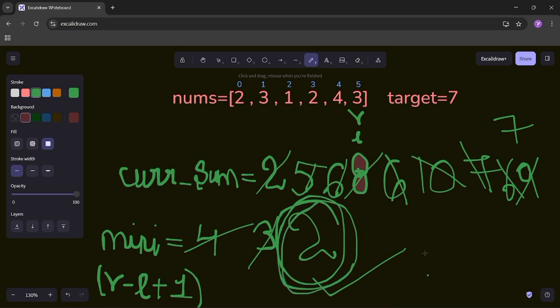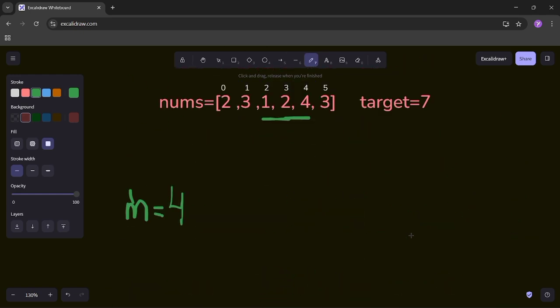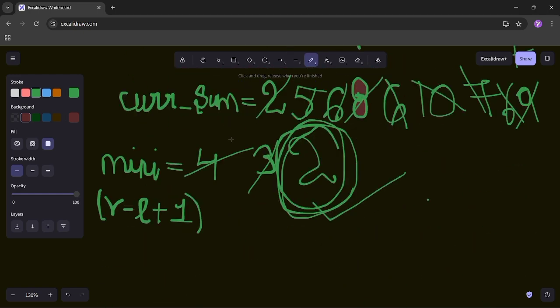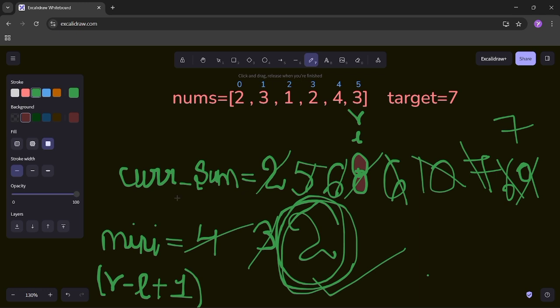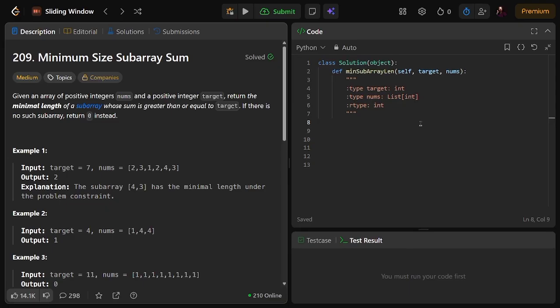I'm going to explain one more time what we are actually doing in this case. We are taking a sliding window and calculating the sum, and if the sum is greater than the target, we calculate the minimum length of our subarray, and then we shrink our window by 1. And if the sum is less than the target, we increment our sliding window by 1. So this is what we are doing. I hope you understand it. So let's see the coding part.